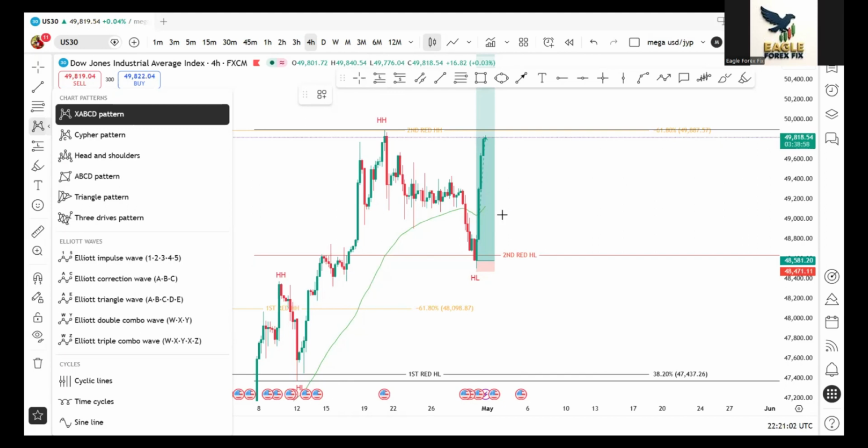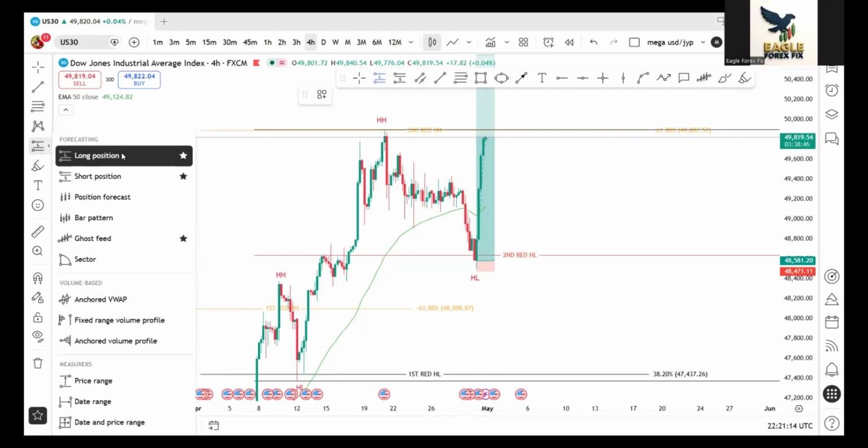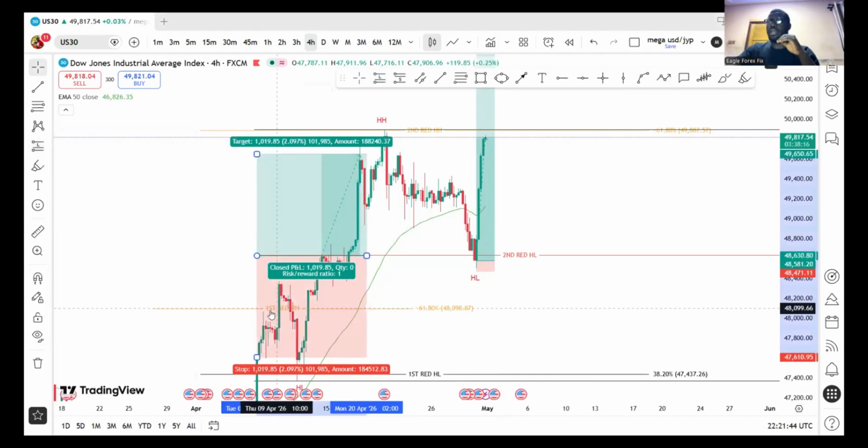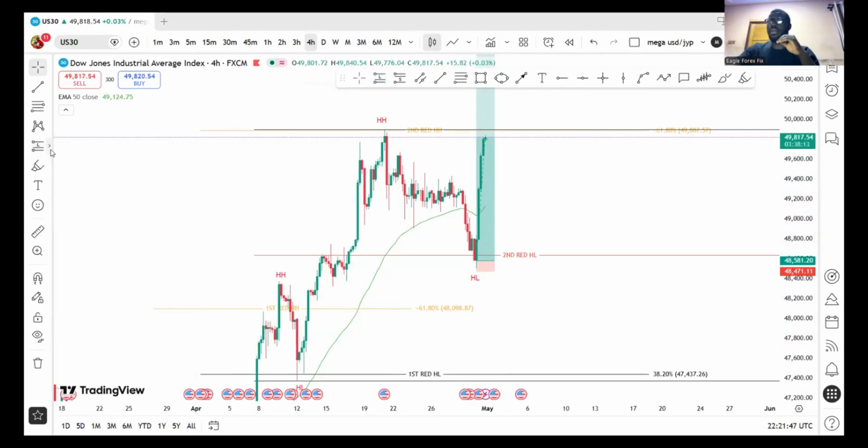So yeah, that's the pattern you can use. And then when you look at the other session, we have the forecasting. The forecasting session has to do with long positions and short positions. When we say a long position, we refer to when you're entering a buy. When you're entering a sell, we refer to it as a short position. So you can use these forecasting tools to your advantage, and it goes a long way. That's forecasting for you, long and short.